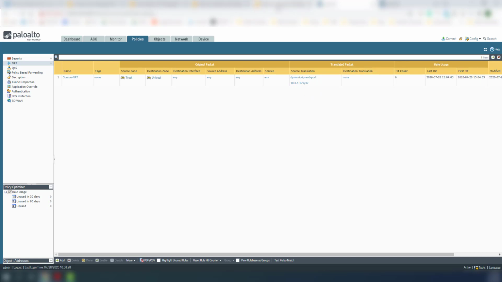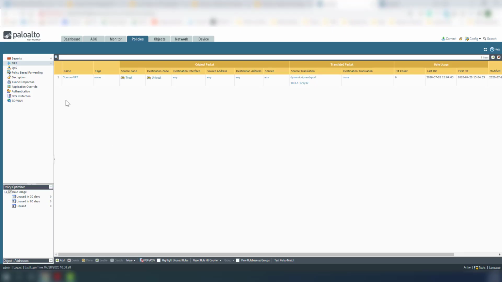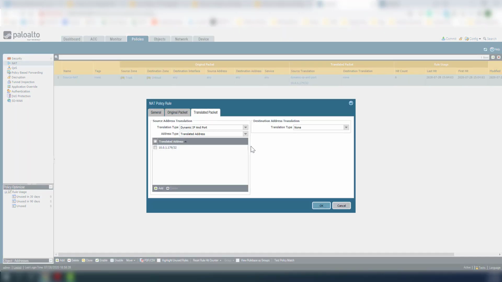So when we also go and take a look at the trust interface, you'll see the primary IP address and you'll see the secondary IP address. Now on my device, I don't have a destination NAT rule configured, but if I did, I would have the trust ENI secondary IP configured here within the destination address translation for DNAT.